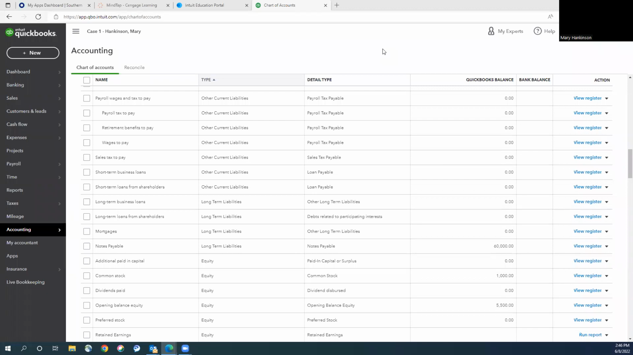Okay, I had to make a quick adjustment. So the best way to find out what your opening balance equity account is, is to basically go to your chart of accounts, scroll down to your opening balance equity, and see that it has a $5,500 balance. Now, it is an equity account. So again, we got to put our accounting thinking hats on.